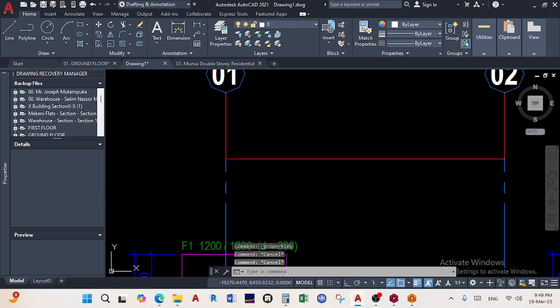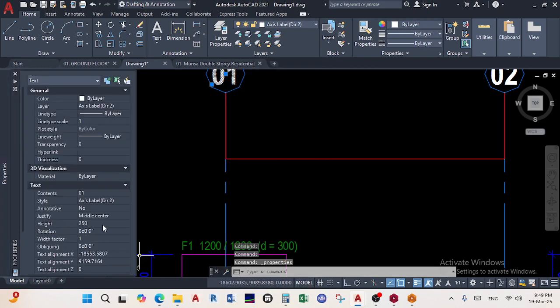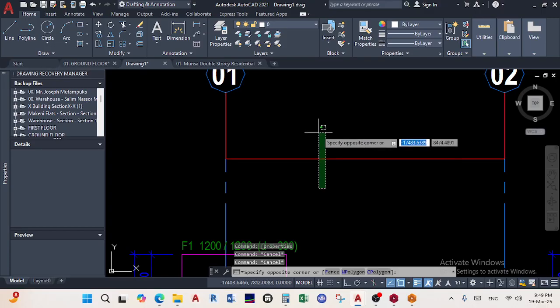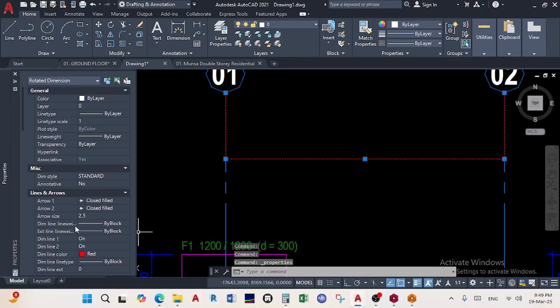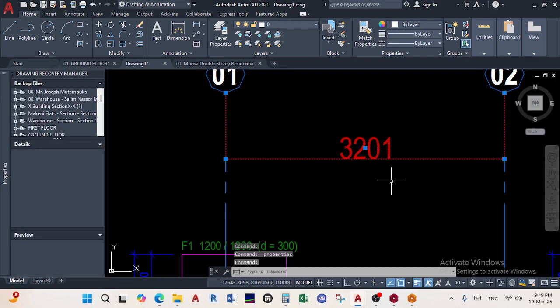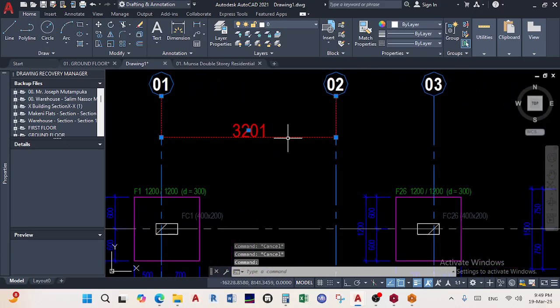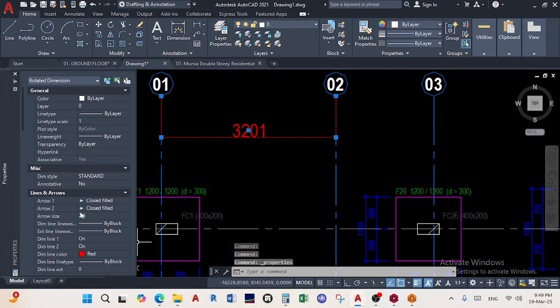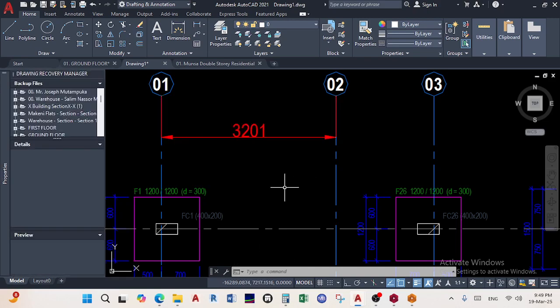So maybe I can compare. I'll select this properties. I know the text for this one is 250. So if I'm playing around with 250, they will be similar, right? If I go to properties, text, I give it 250. I'll do that. Now I can see it. And then the arrow size also, I can have it at 200. Select. Now I can see.